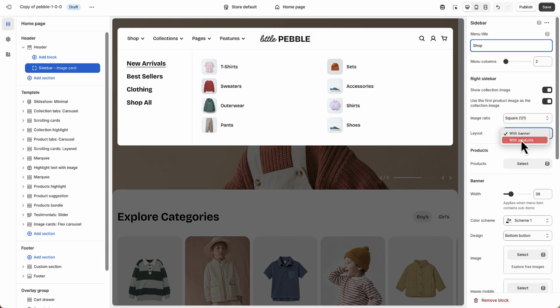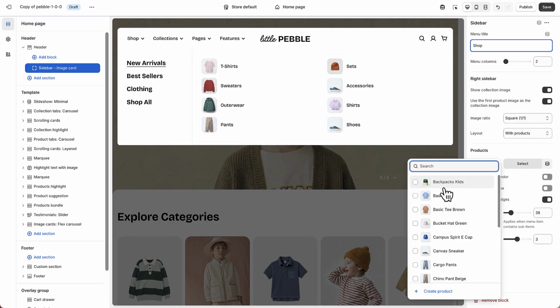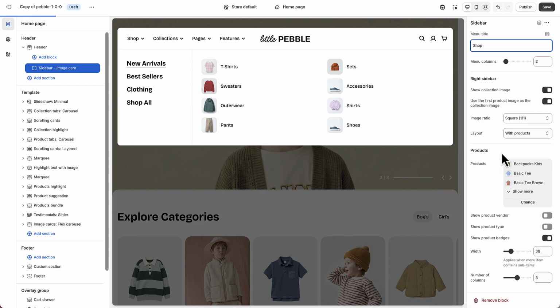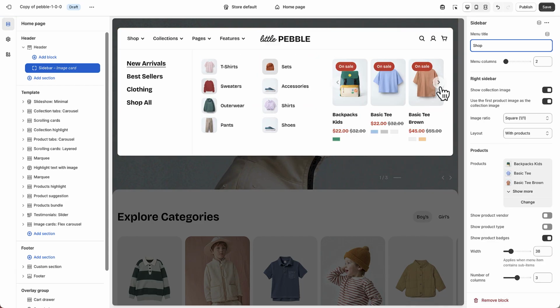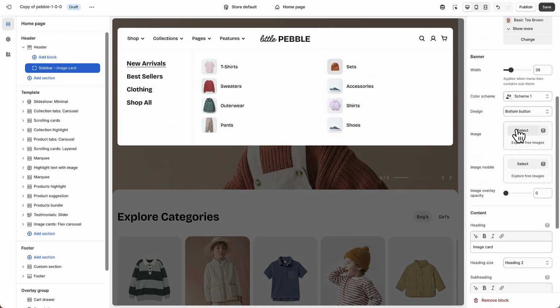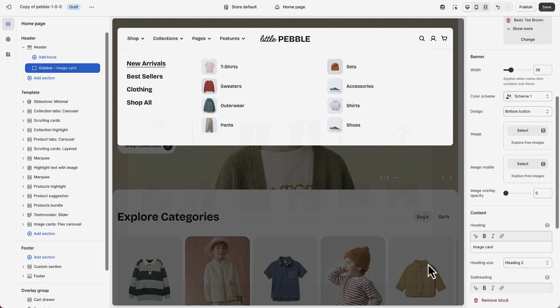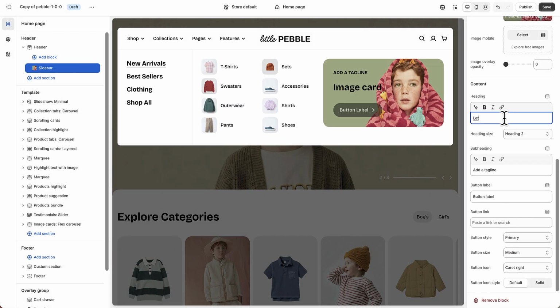From here, pick a layout for the right side. You can choose with banner or with products. With products lets you feature up to 6 products for quick shopping, with customizable details, width, and columns. With banner lets you highlight promotions by uploading an image, adding a heading and button, and choosing a design style like bottom button, top badge, or content below the image.